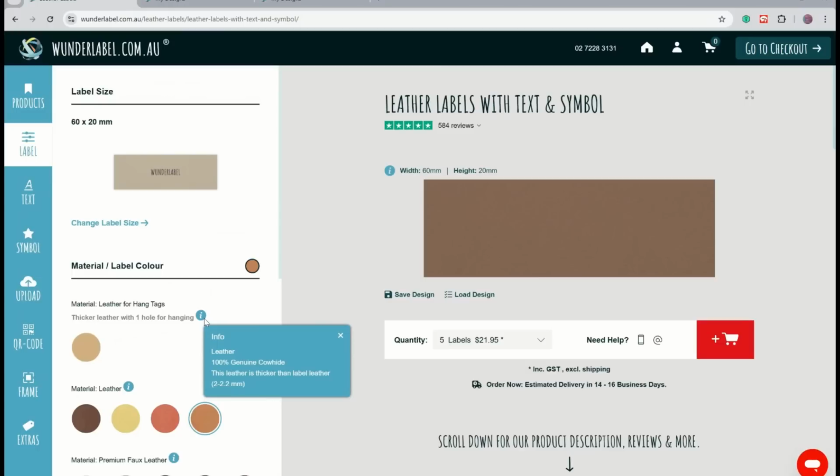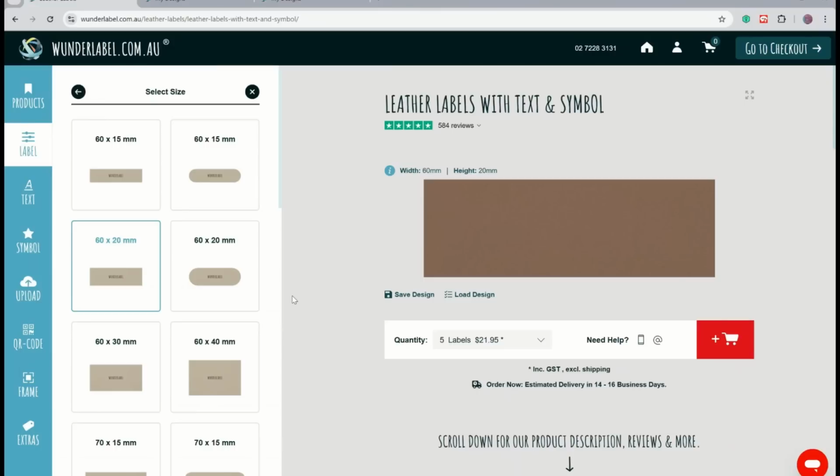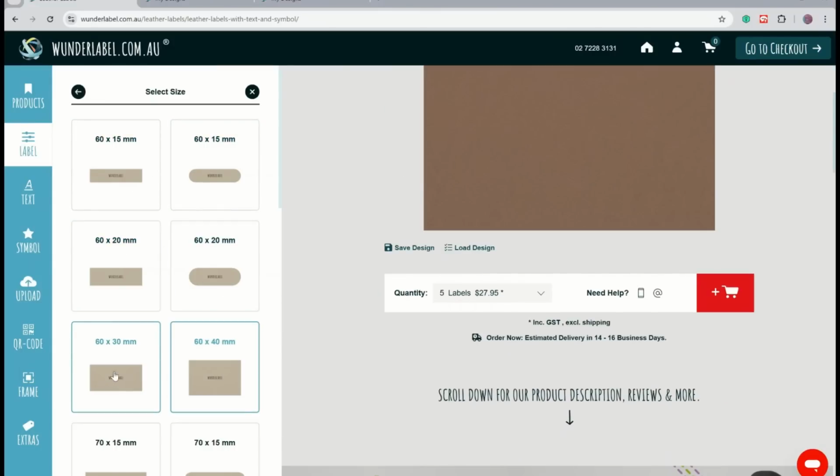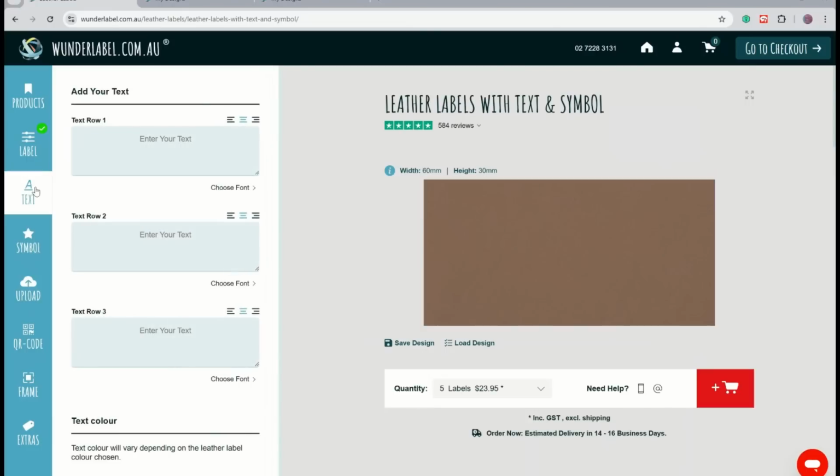I've decided I want more of a brand on my labels now, so this is the label that I'm going to be using. There's a couple of different options for label sizes, 60 by 15. I decided to go with 60 by 30. The text, there's options for 3 rows again. In this one, I'm only going to use 2 rows.